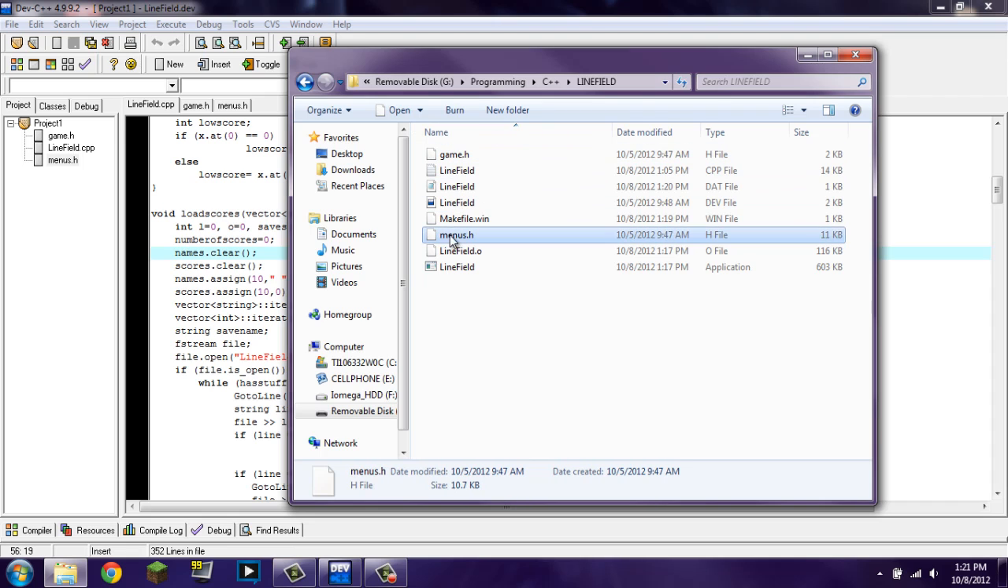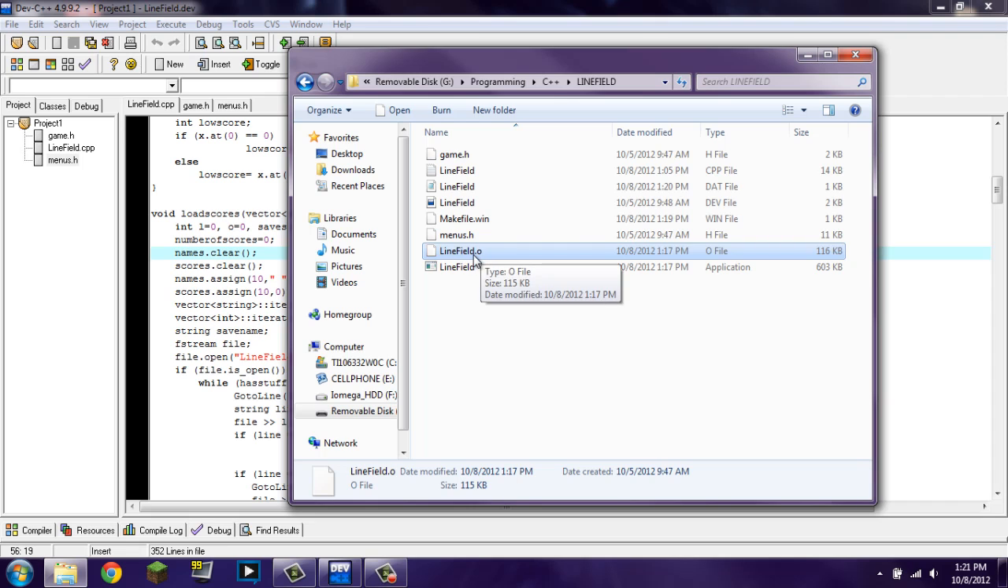This one contains all the games. This one contains all the menus. And then we have the main source code right here, the CPP file, which opens up with Notepad as well. And you also have this makefile.win. I think that's necessary for compiling it in Dev C++. And then also inside this folder is an O file, and the application I'm going to upload separately.